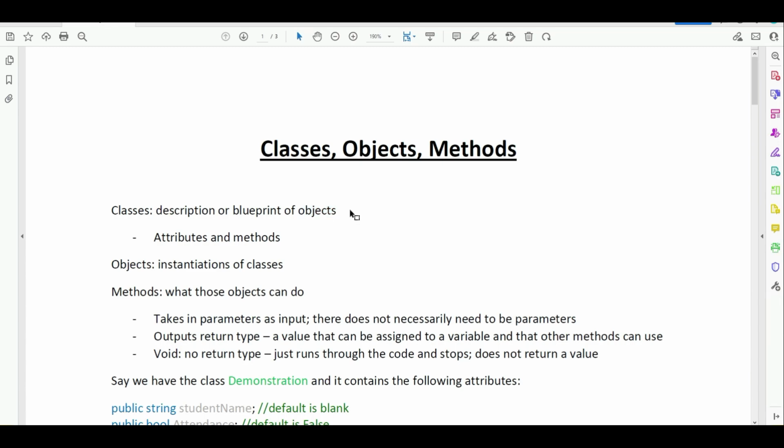You will see in the upcoming videos that I will be using this idea of classes, instantiating them as objects, and then using their methods as I talk about data structures like arrays and strings and stacks and queues and things like that.